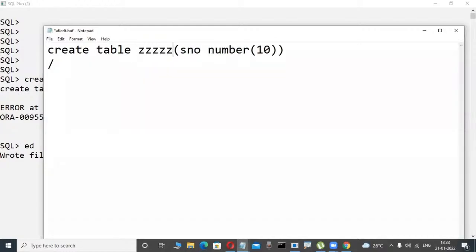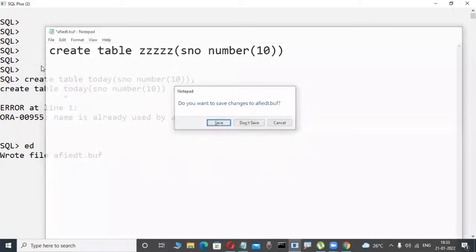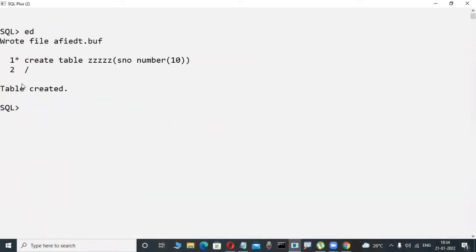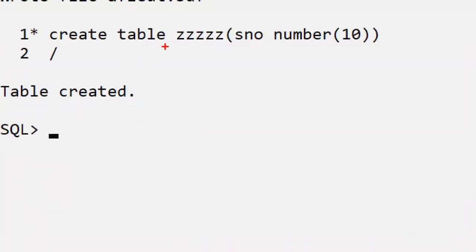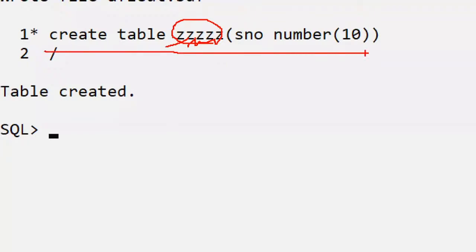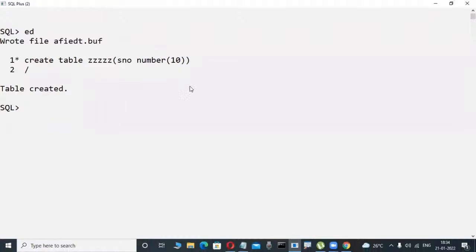Suppose Z is a table. Observe here, Z is a table. For example, I am creating it. For example, this table is created. Z is a name I am giving. The table I'm creating is only in my Oracle database or SQL Server database or MySQL database. Table is created. Slowly observe it here. This table is created.